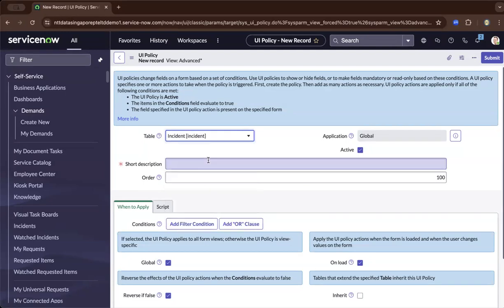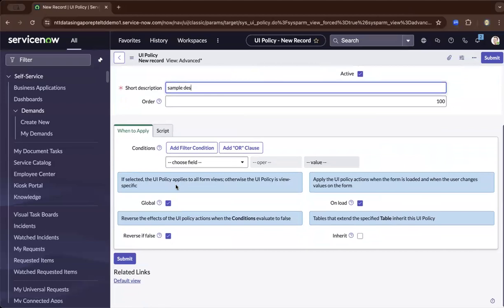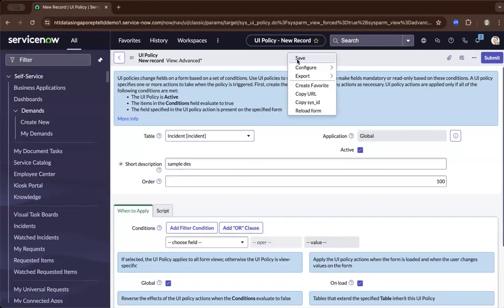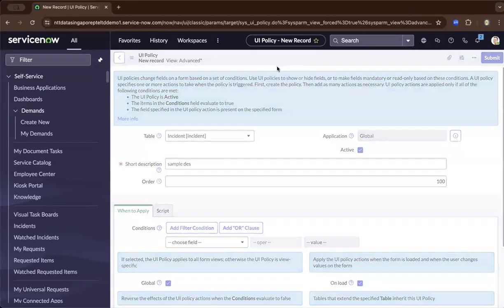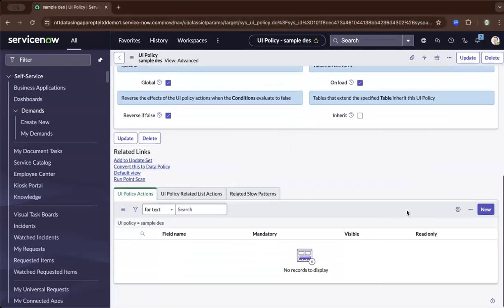Now we are at the incident table. We have a sample description, and as we move down, you will see the behavior on load and when to apply. So let's save it first. After saving, a few capabilities and features will appear that allow us to control the behavior of the front end. So let's scroll down, move to the right, and create a new one.